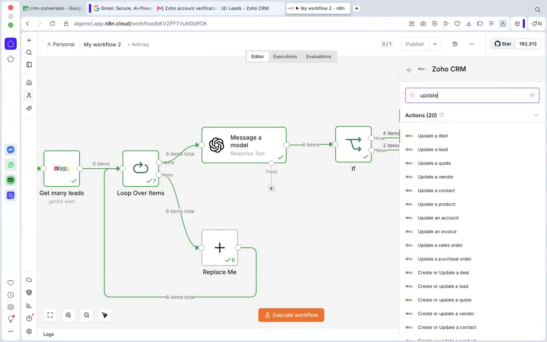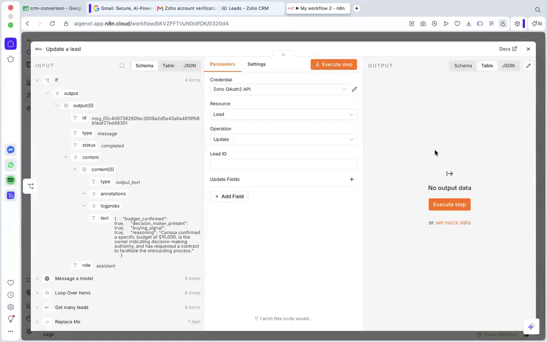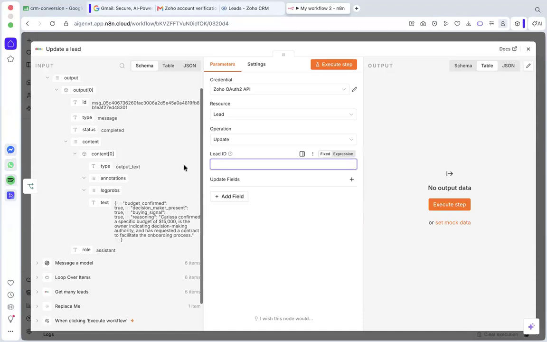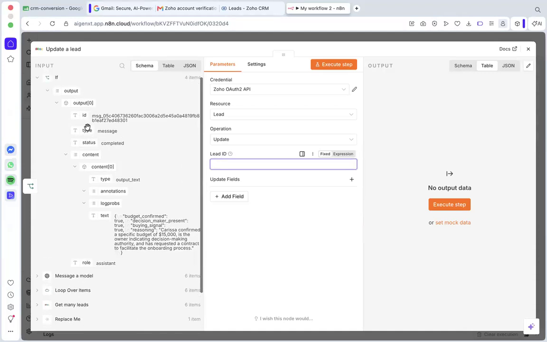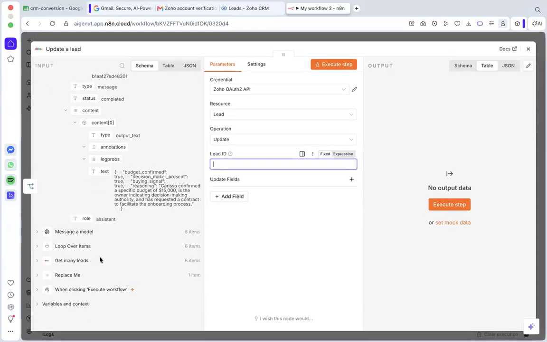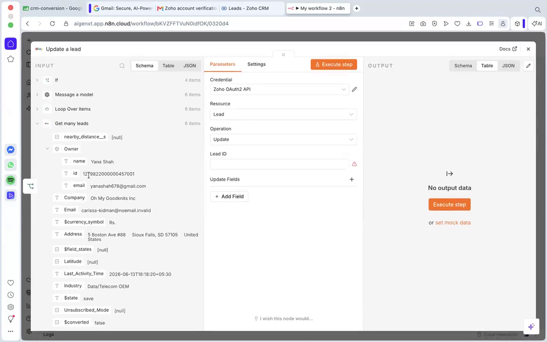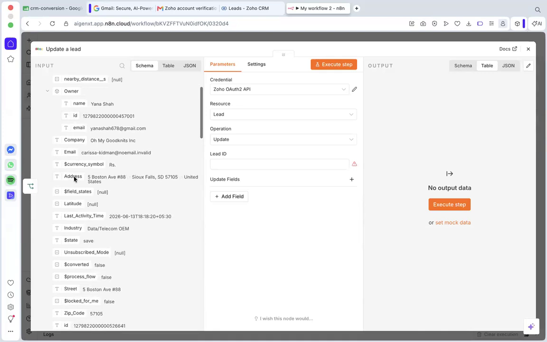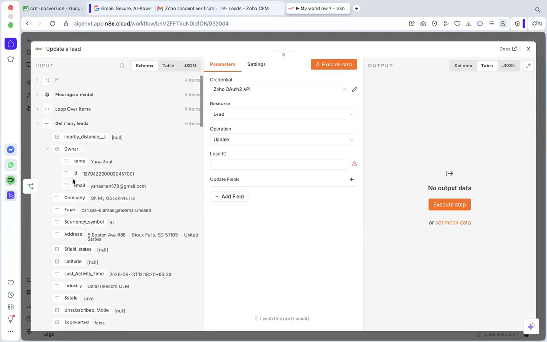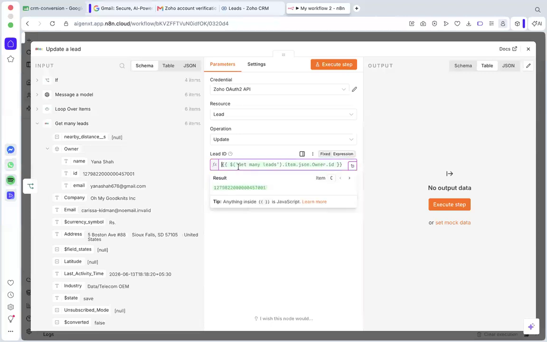Now again, if the lead is qualified, then we go to the Zoho CRM and we have to update the lead. So we do update a lead. Now, how are we updating the lead? First we need to match what lead to update. So we need the ID. So we use the ID of the lead. We can use it from get many leads. I think it's this. So we'll put that in.